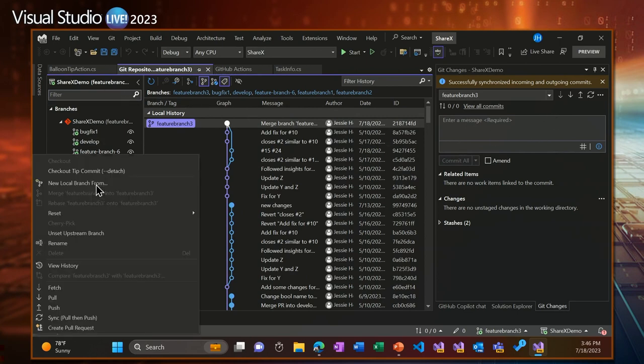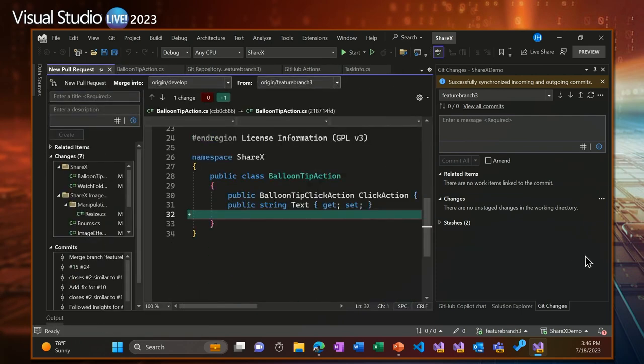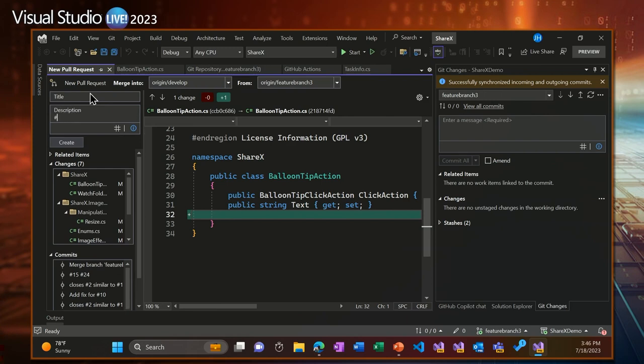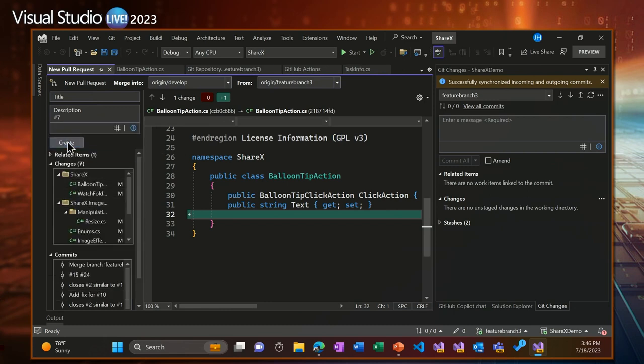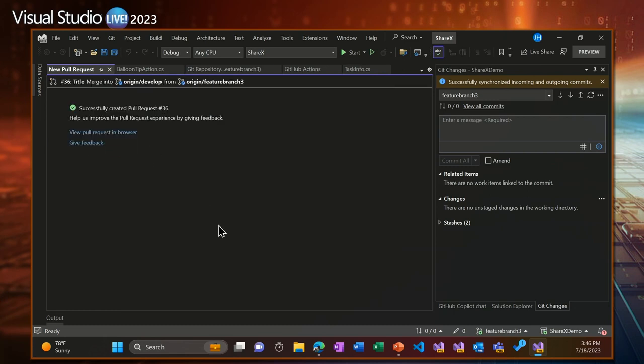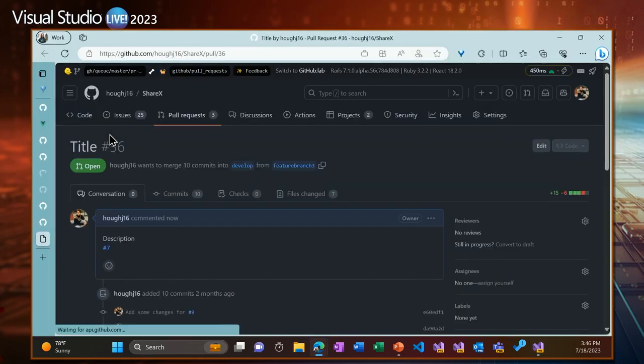So let's right click here, and that's one way to enter the pull request view. I can also get there from using the tool menu up top, and I get that nice in-Visual Studio pull request creation process. So I can add my title, I can add my description, I can tag work items here as well. And when I create that item, it lets me know that it was successfully created, and I can view that pull request in the browser.